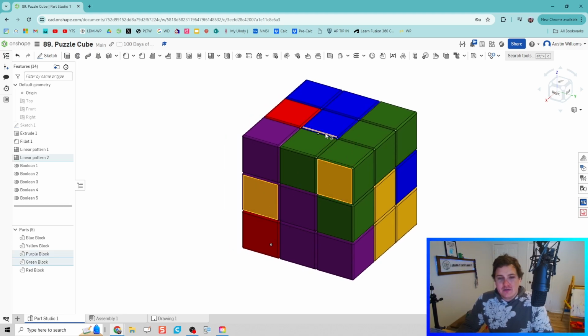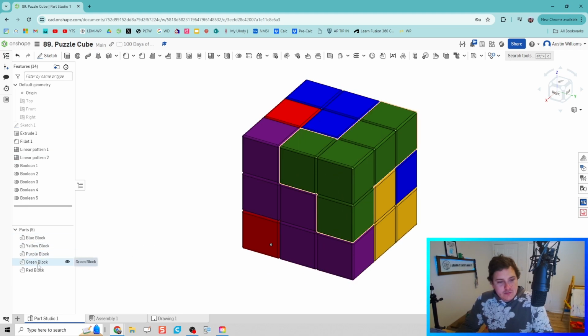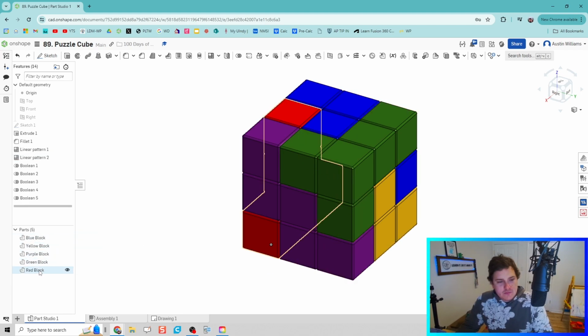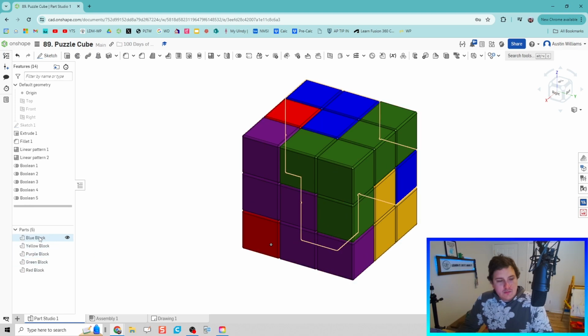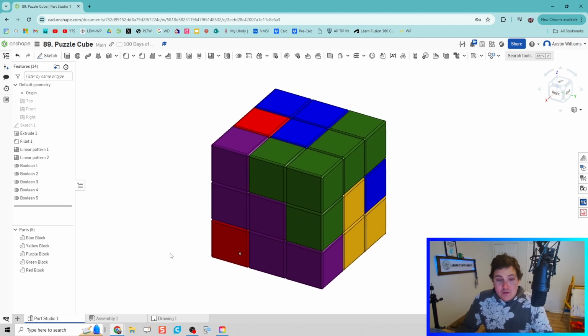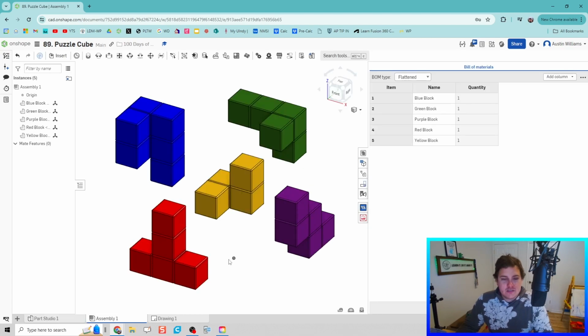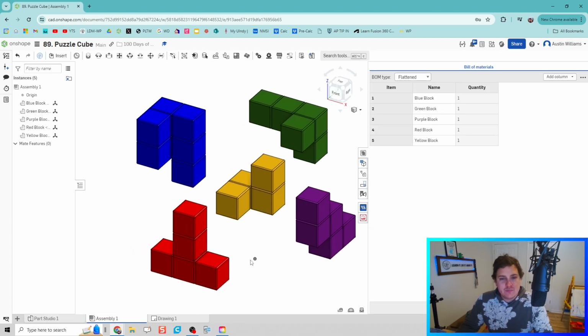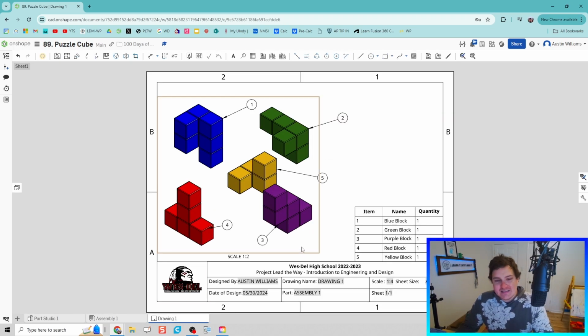We've got a purple, green, blue, yellow, and red. Did I miss one? Purple, green, blue, yellow, red. Nope, that's it. That's all 5 of them. Sweet. We are going to build this. Then we're going to do an exploded view showing how those pieces interact, and then throw those in our drawing file with the bill of materials and some callouts.